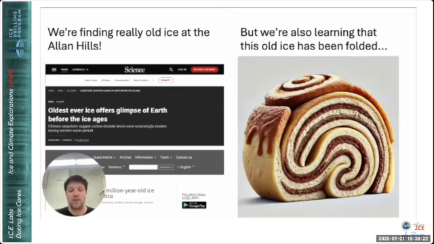However, unlike a normal ice core, we're also learning that this old ice has been folded in this spot. So we're not going somewhere where we drill down and it just gets older the deeper we go. Instead, we're somewhere where the layering has been folded up. And here I asked ChatGPT to illustrate that with a breakfast pastry for us.